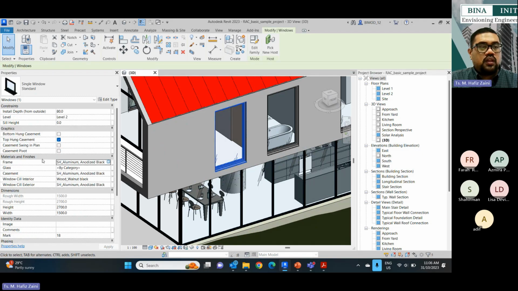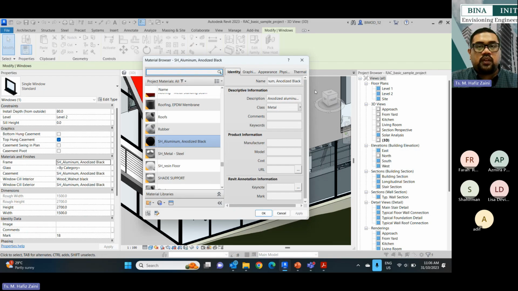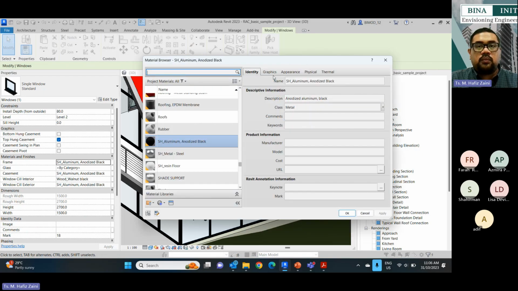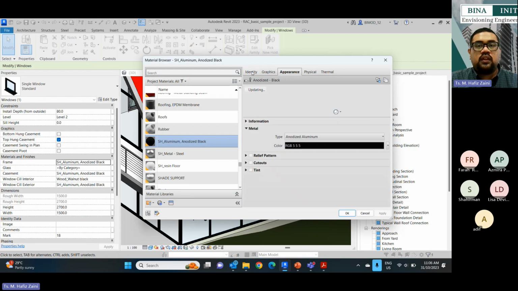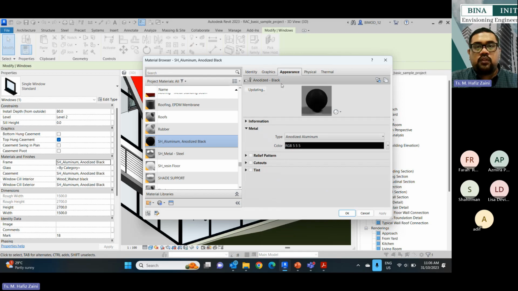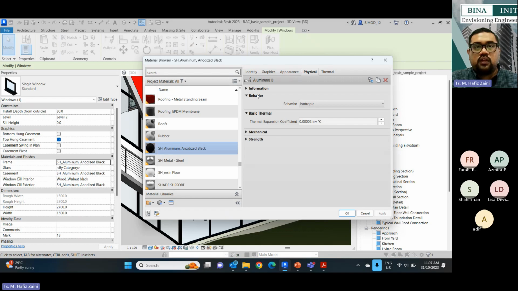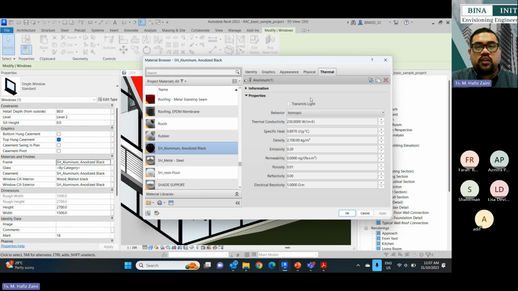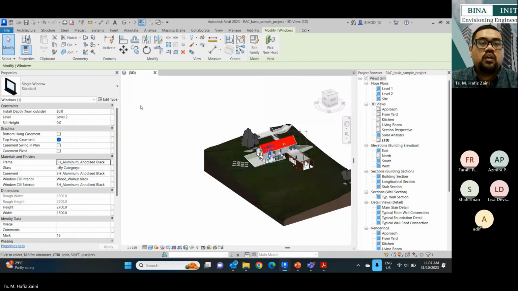So in the features here, basically here is the material. All the Autodesk materials are here. Each material has what we call the identity, the graphics, and also the appearance. Appearance includes all the patterns. This one is the physical behavior, and here is the thermal, all the thermal information. This is what we call the generic material that already exists in the Autodesk libraries. Okay, all right.